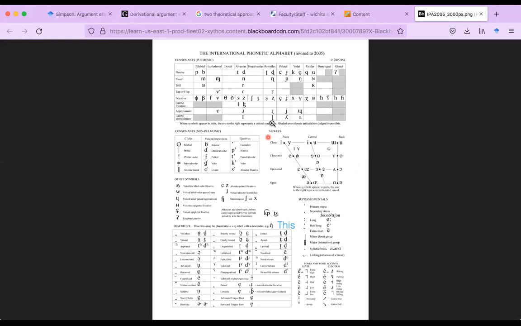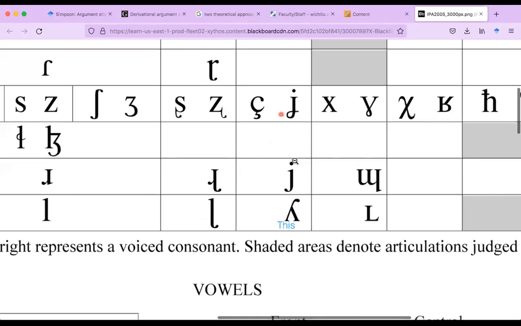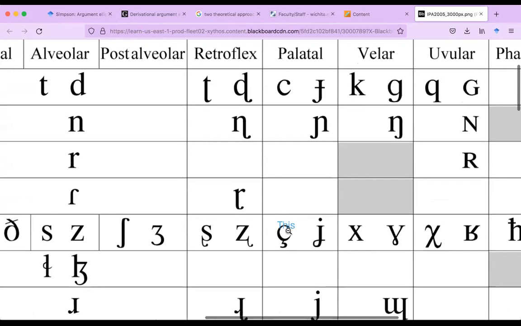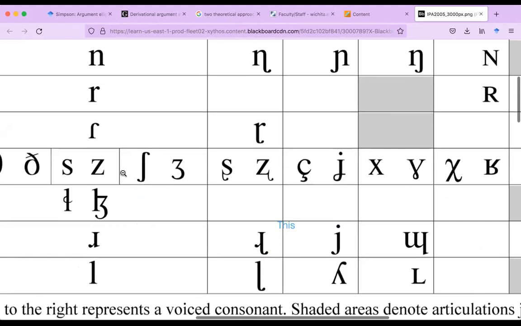Correct. So it's the palatal affricate, right? So it looks kind of like this, right? The palatal affricate. Yeah, right, Landon? It's a post-alveolar affricate, right? Yes, the ch. It would be that with a T in front of it, which is not on the chart because you can just write them together.